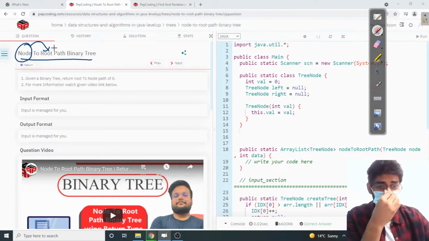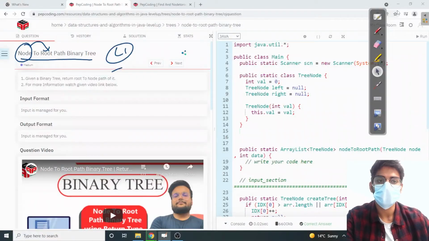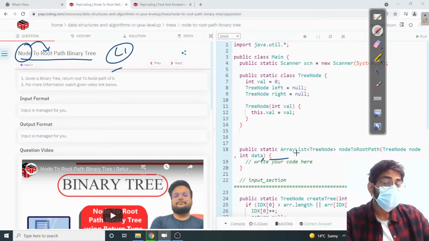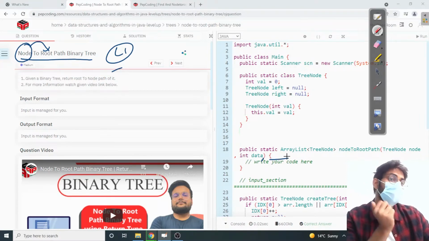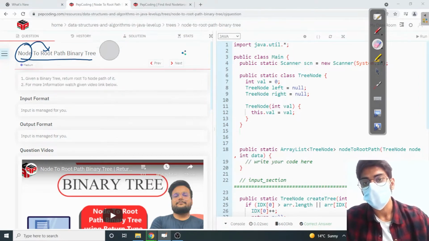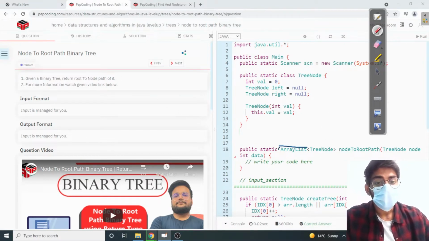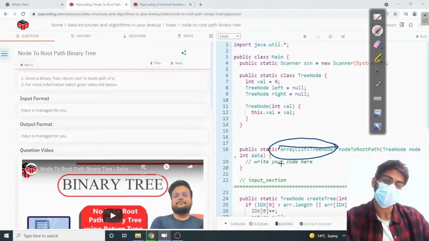In this question we have to find the node to root path from a binary tree. We have already discussed this question in level 1, and we did that particular question using another method. We passed one array list in the argument and just filled that array list, and our return type was void. But now we are using a return type of array list, so we fill that array list and then return it here.